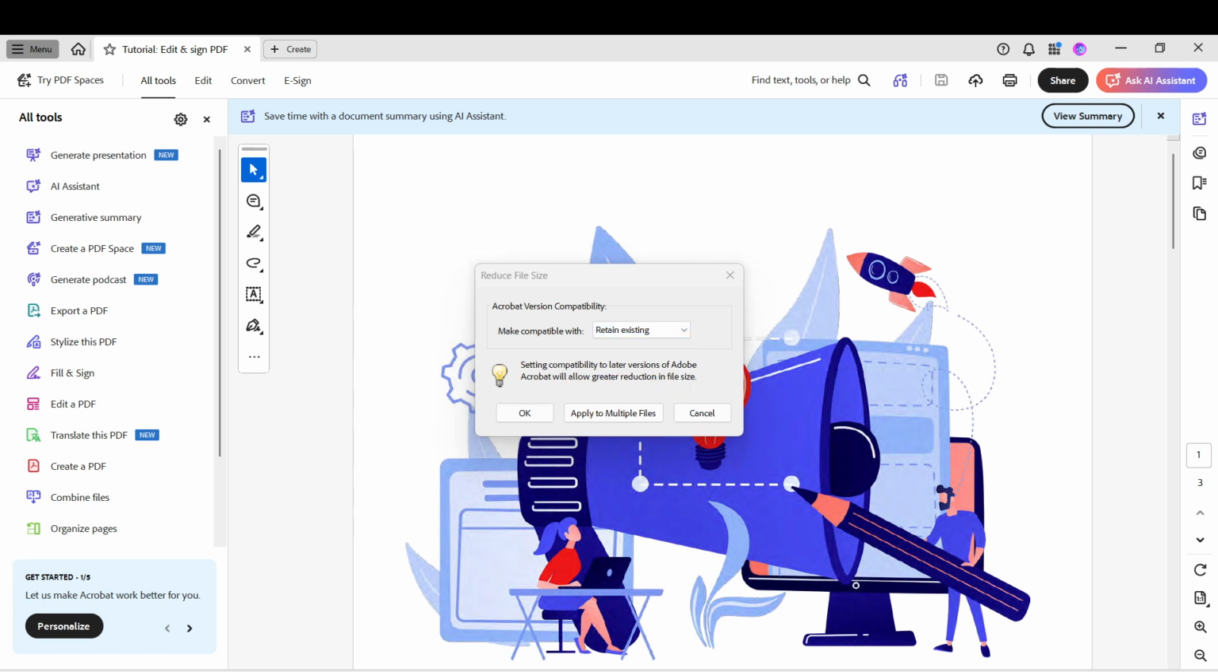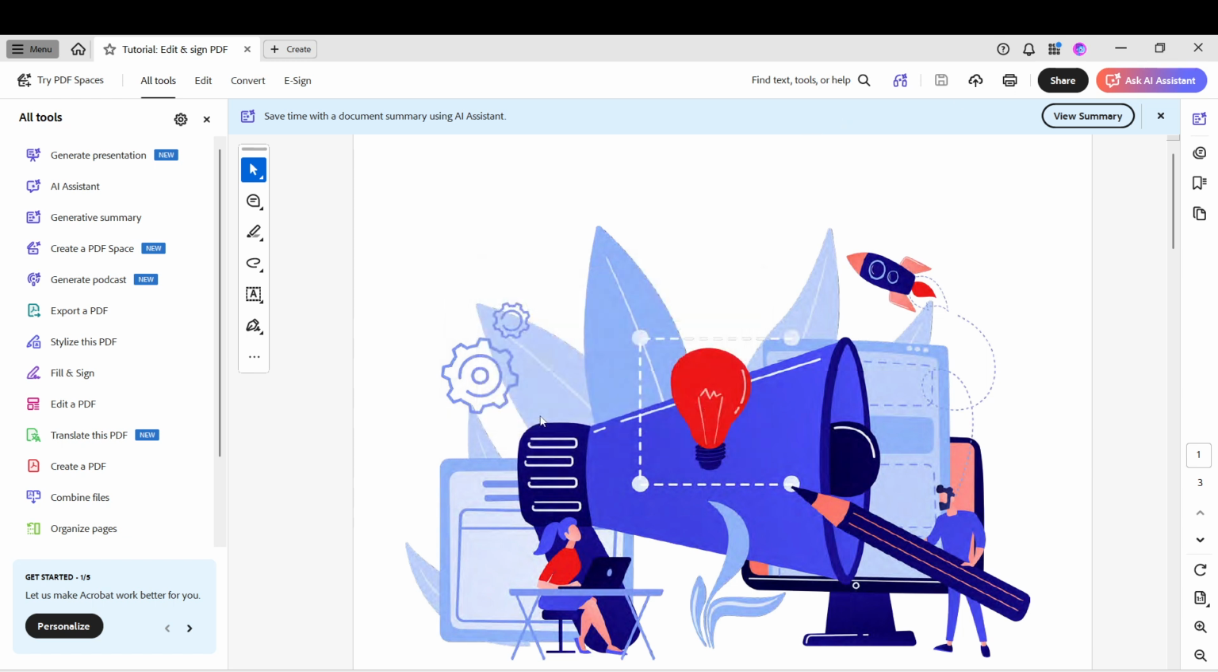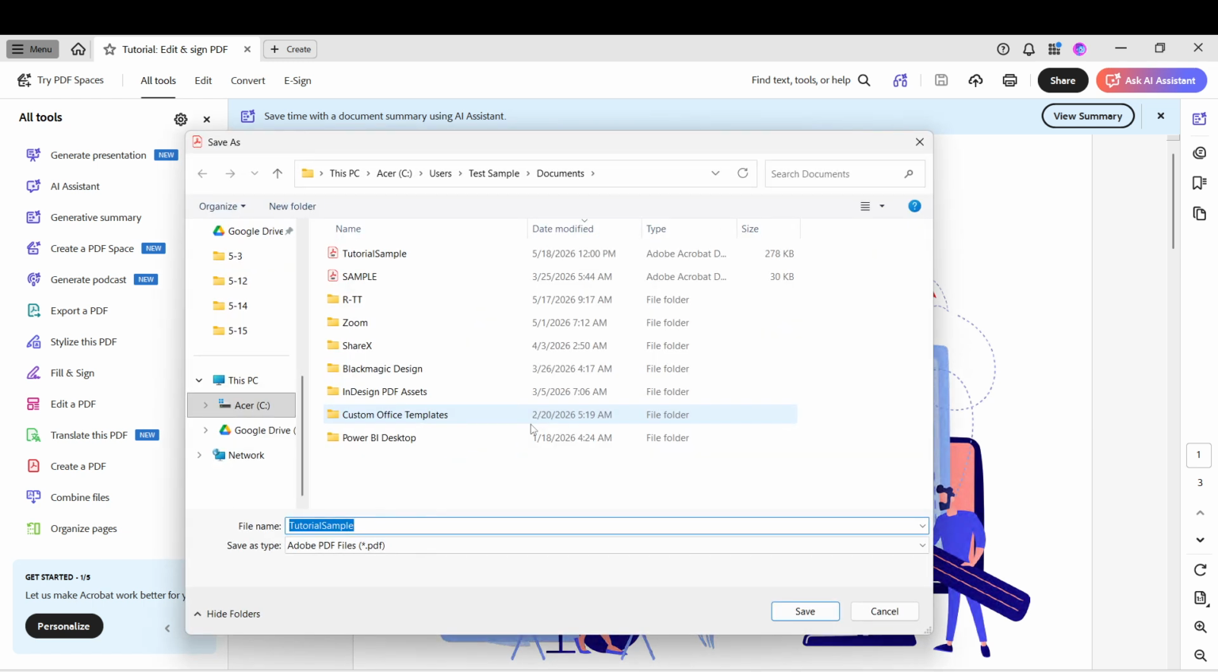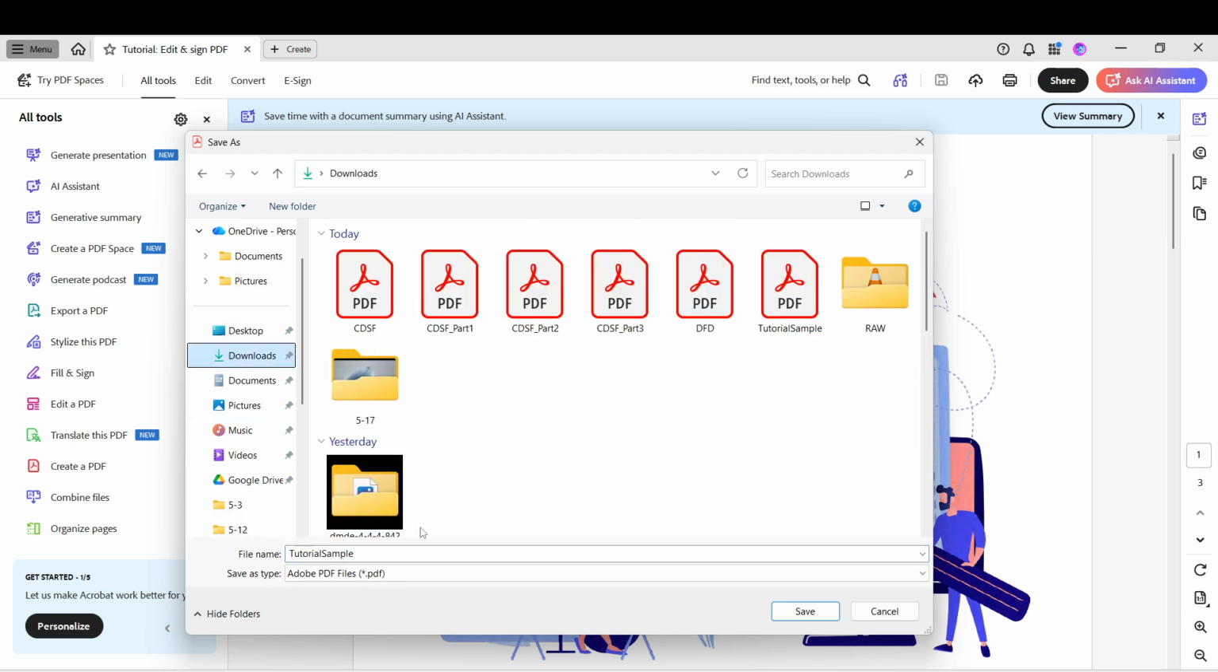Next, choose where you want to save the new file. To keep your original intact as a backup, it's a good idea to rename the compressed version. Adding something like compressed to the file name makes it easy to recognize later. Pick your destination folder, confirm the name, and click Save. Acrobat will process the file, and in most cases, this takes just a few seconds. When it's done, your reduced size PDF is ready to share.